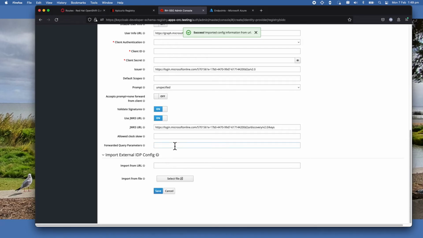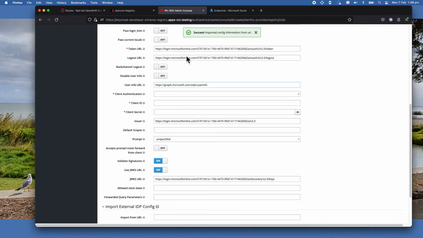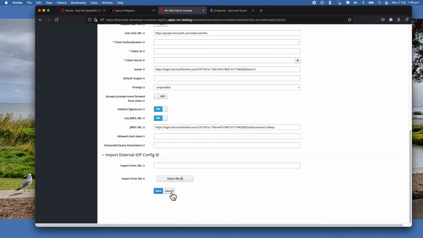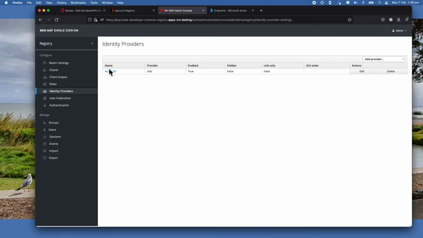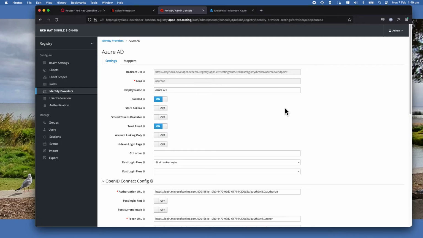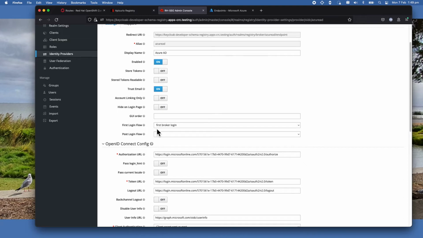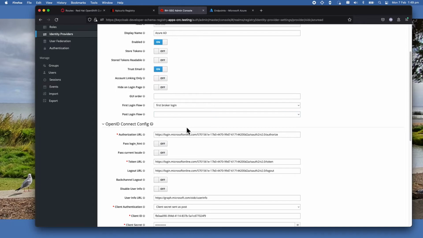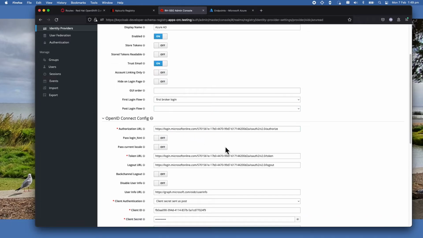Import. You can see that it populated the number of entries in there, saving you from typing all this and making typo mistakes. I'm not going to save this because I just want to show you what it looks like once you've configured everything. You notice this has been previewed using that document from the Azure portal, and you have enabled, put to on, trust email on. The first login flow is the first broker login, and then you have the authorization URL and so on and so forth.